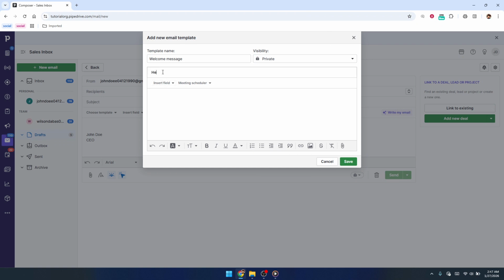One of the most powerful parts of this editor is the ability to insert fields for personalization. These are placeholders that automatically pull information from your Pipedrive data, such as the contact's first name, company name, or deal details. For example, instead of typing "Hi there," you can insert a first name field so it becomes "Hi, first name." When the email sends, Pipedrive replaces that field with the actual person's name.